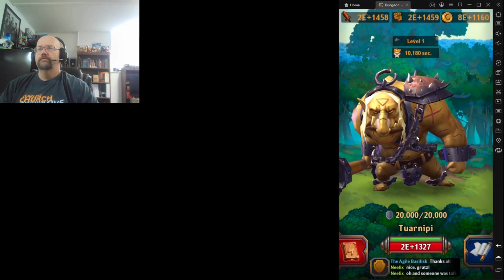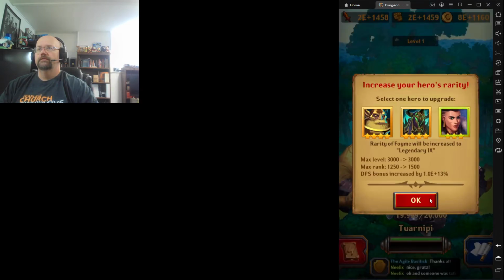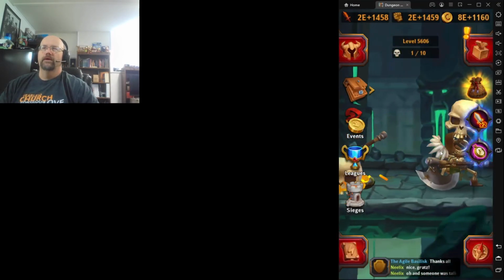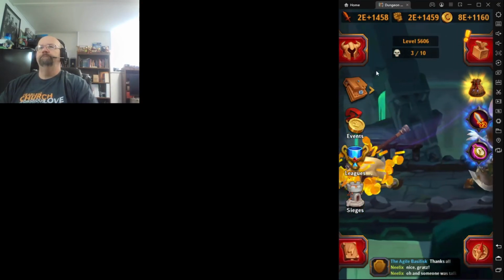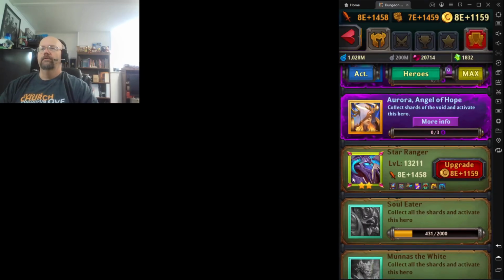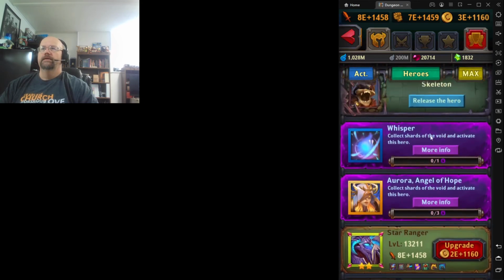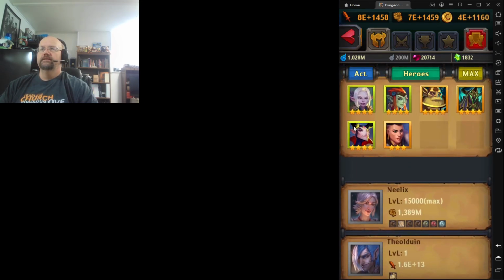So here's my dude. Kill him. There. Legendary 9. And so I can focus on that one hero the entire way. So that is how I was able to get Star Ranger to Galactic X in a short period of time. It's how I get all of these other guys to Galactic X in a short period of time. You just want to focus on one.